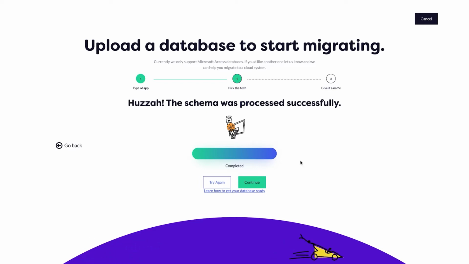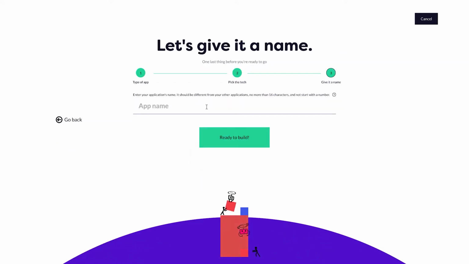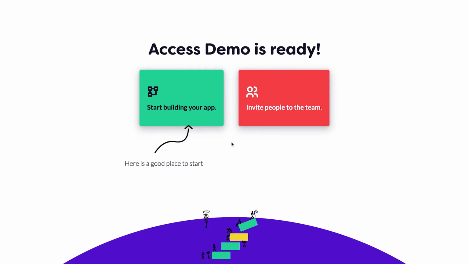So that's exciting. We got to give our app a name. I'll call it Access Demo. And it looks like our application is ready. So we can start inviting people to our team, or we can just start building straight away.